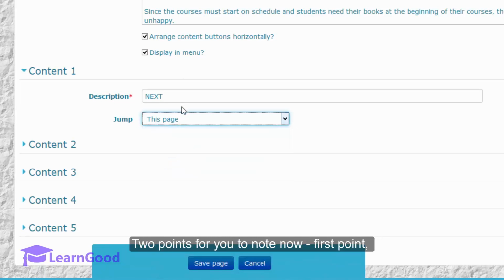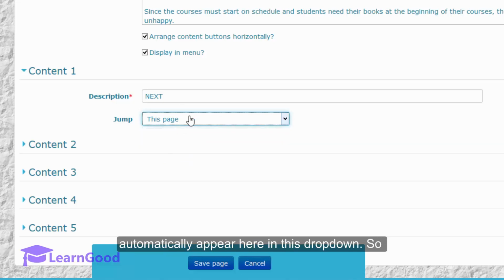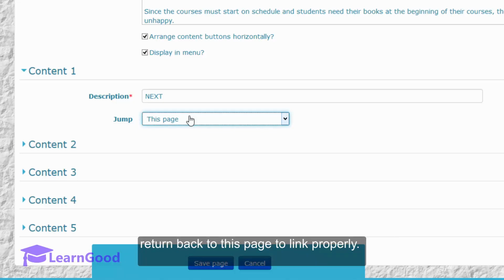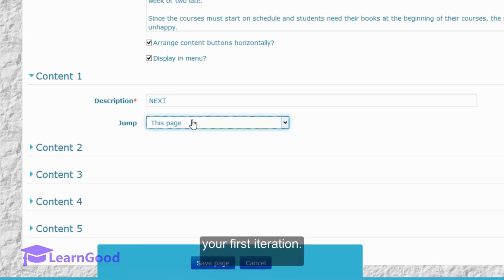Two very important points for you to note right now. First point, when you build any further pages, they will automatically appear in this dropdown. So you will have to build the next page and then return back to this page to link properly. The second point, building these links will require you to revisit your pages more than once. So take it for granted that you will not complete the page in your first iteration.